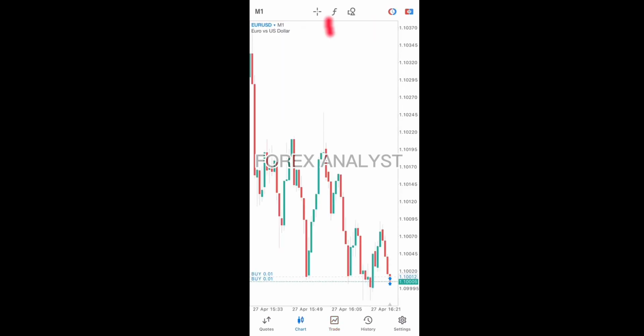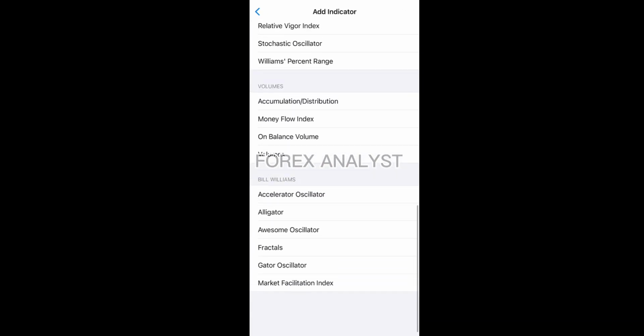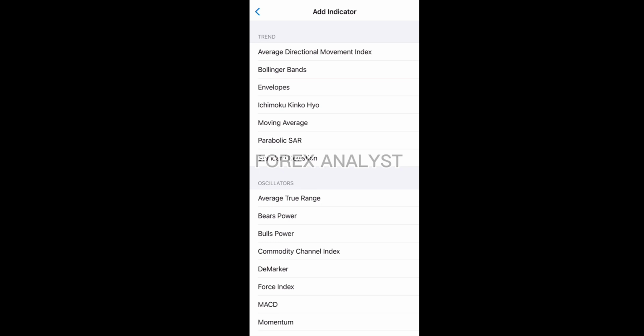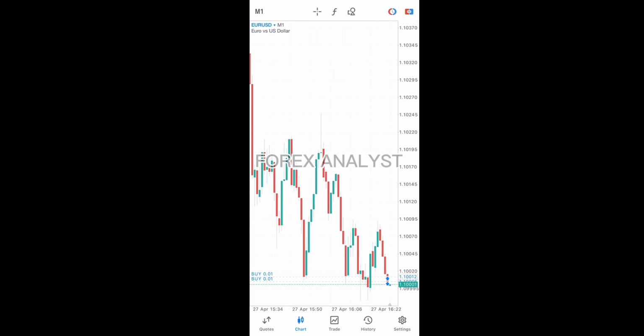If you want to add an indicator to your chart, you click on this F icon. You click on main window, and there are a lot of indicators here that you can add to your chart. If you want to mark a spot or check a line on the chart, you use the crosshair, that plus sign at the top. We use the crosshair to mark a particular spot or price on the chart, or to know the date of a candlestick or the price of a candlestick at a particular moment.